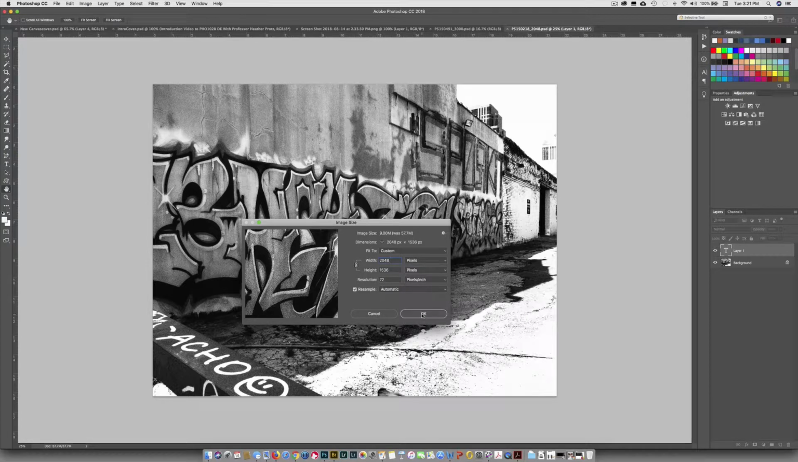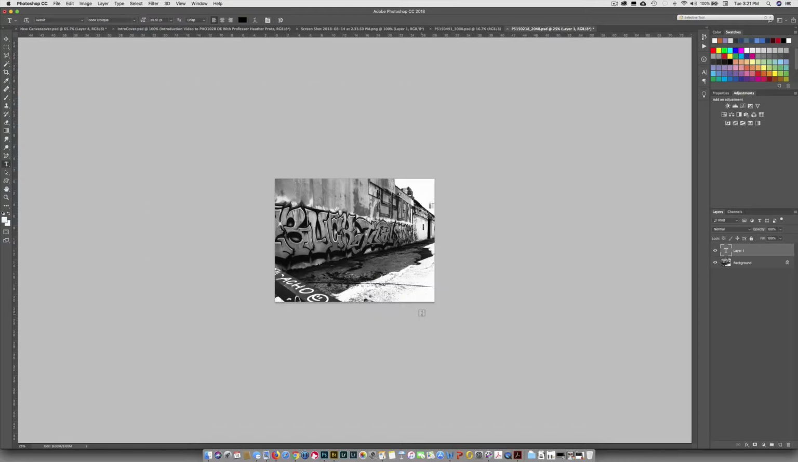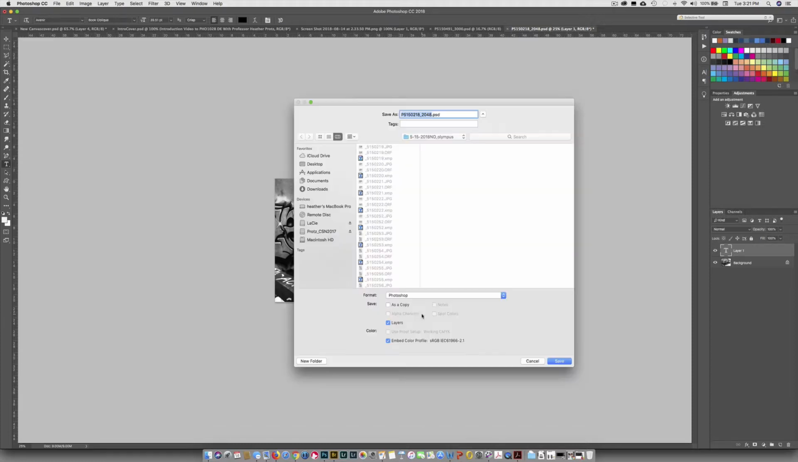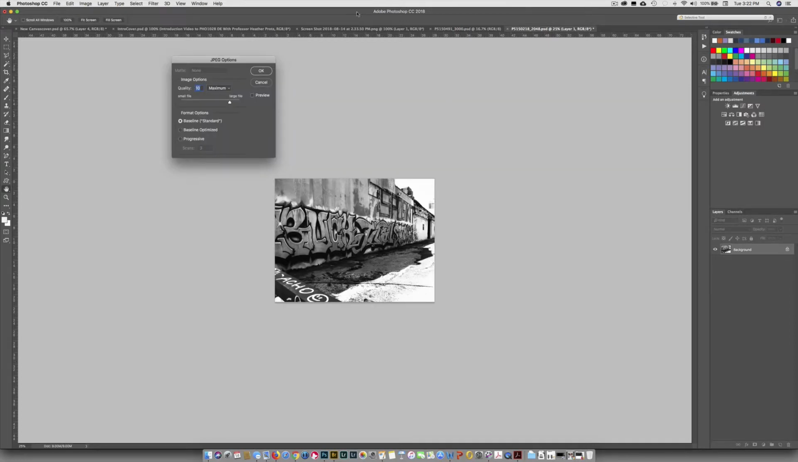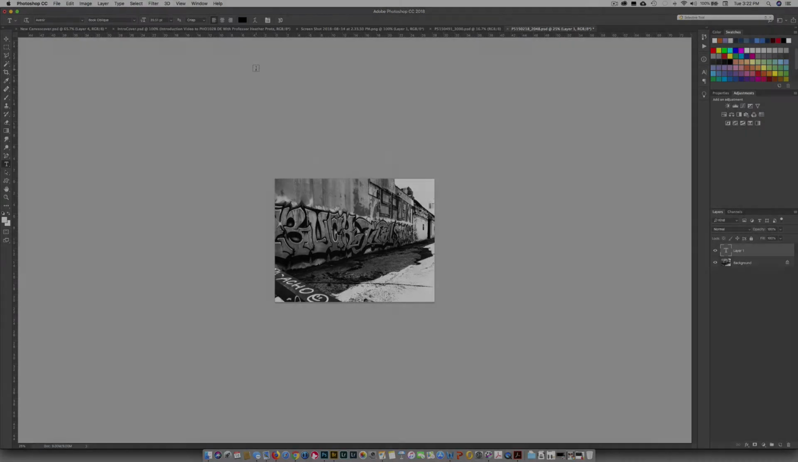Say OK. And this time, because it is going to the internet, I'm going to do a Save As again because I want to save it as a JPEG. And now our extension updates to JPEG, and I'll have the 2048 PSD and a 2048 JPEG file. Save. And remember, a JPEG flattens your layers.